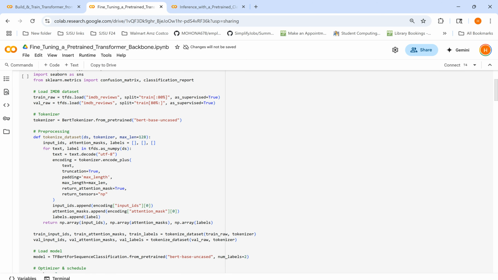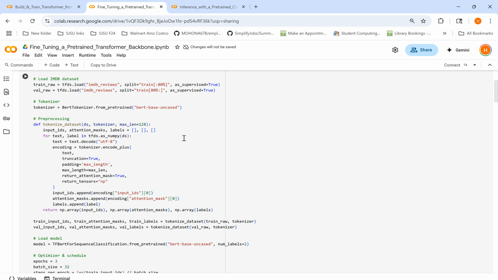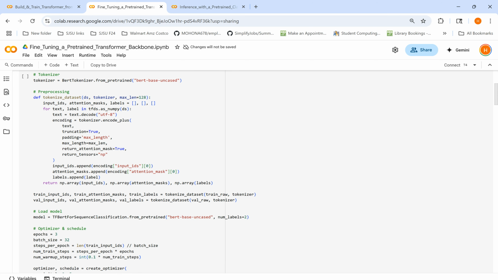So this is our function. We define tokenized dataset to loop over each of the text, label pairs, decode bytes to string, and call tokenizer.encode_plus. We force each example to length 128 with padding or truncation, and then we collect input IDs, attention mask, and labels and convert the lists to NumPy arrays. This pre-processing can take a minute, so consider caching or using tf.data pipelines for a production environment.